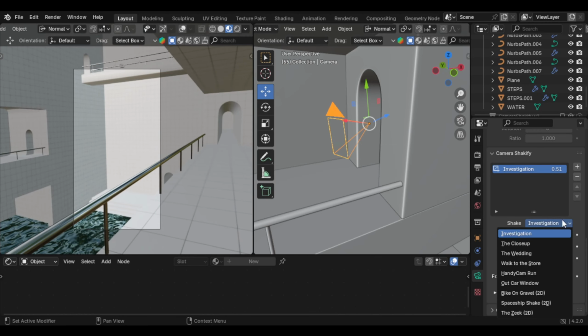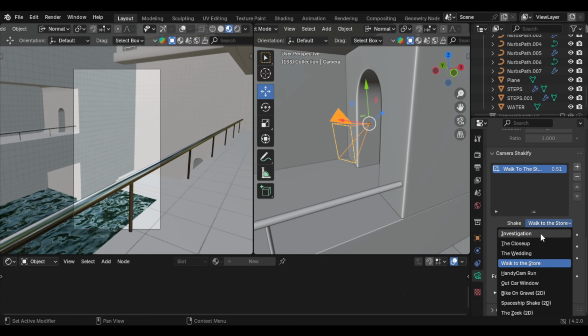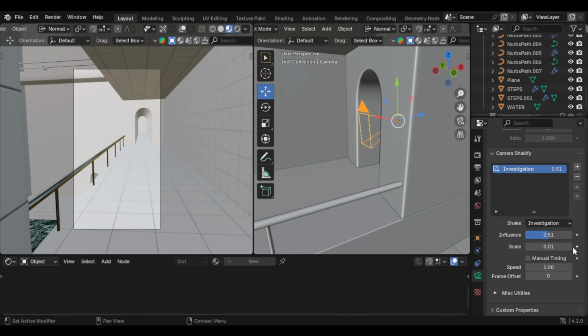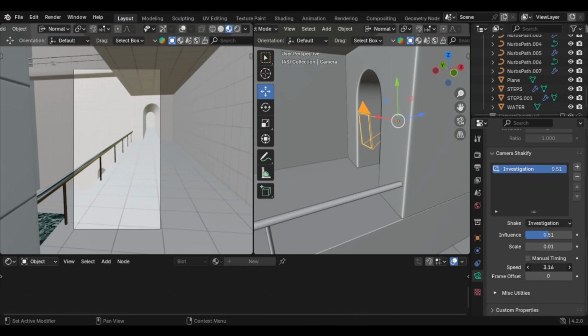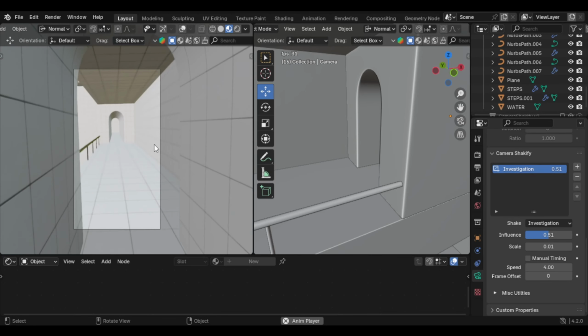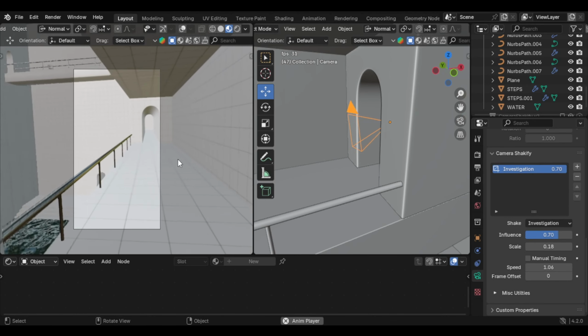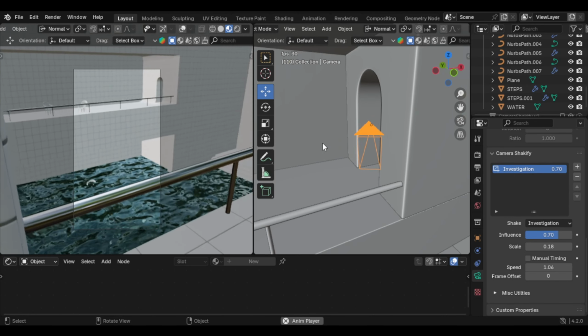And here you can also change it, so investigation or close-up, wedding. And what I do, I always leave it at investigation. I think it is the best. And here you can also change the speed, so you can make it faster or slower. So you can see it is very shaky, so you can just leave it maybe at 1. And then it looks much more natural, like someone is holding the camera.